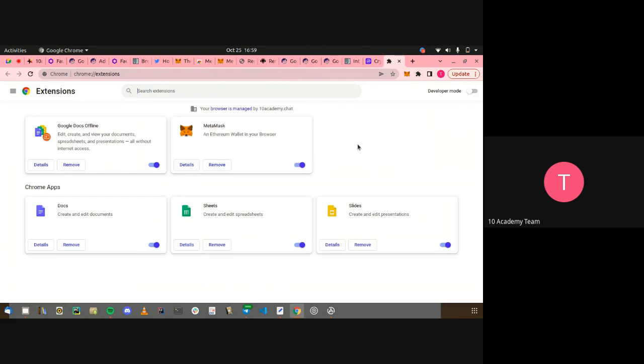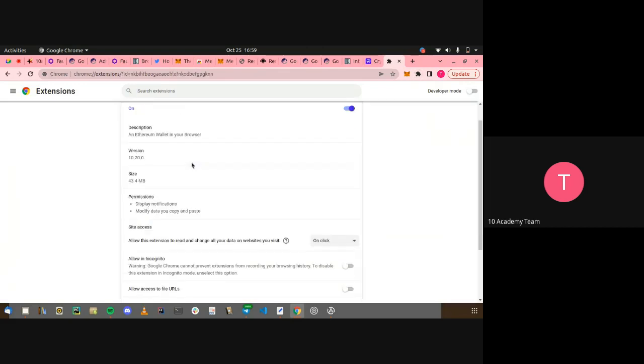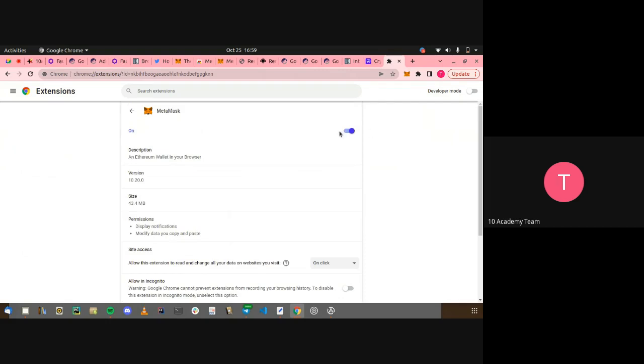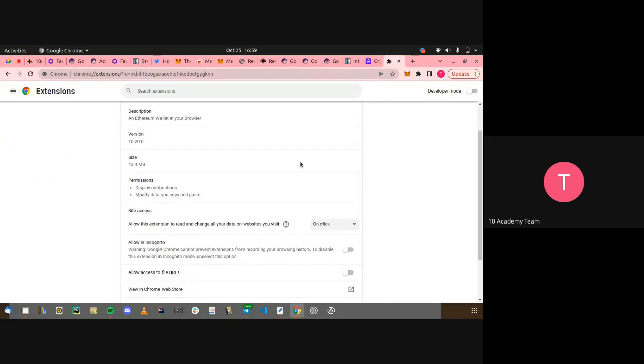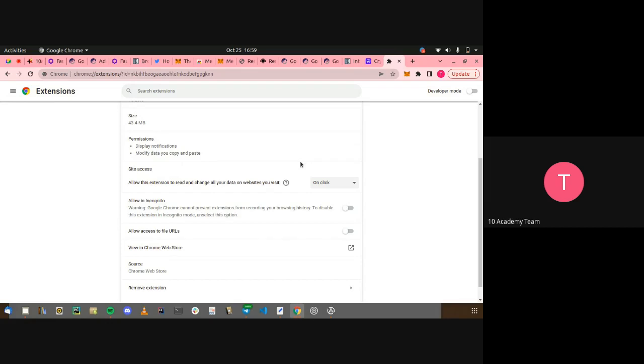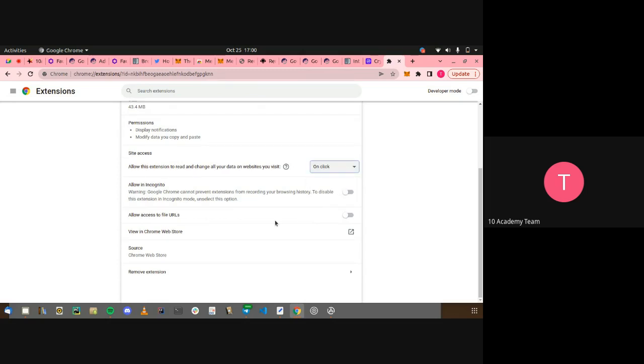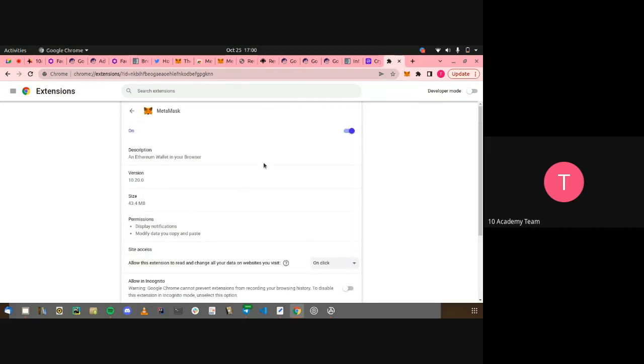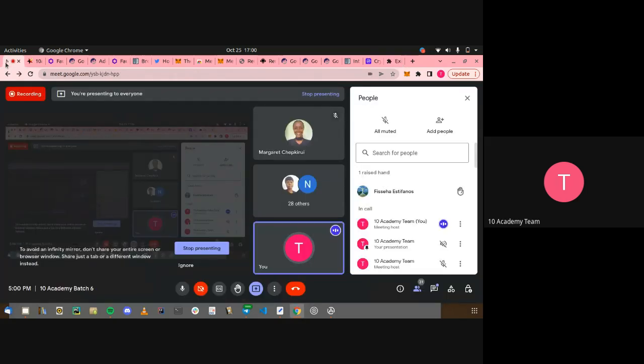Yeah, okay. So there's this manage extensions. And if this is not triggered, you can change this. I think this on click should be there, but for now, go to the settings. You're not supposed to remove it. You can give specific accesses. Yes, Fasa.